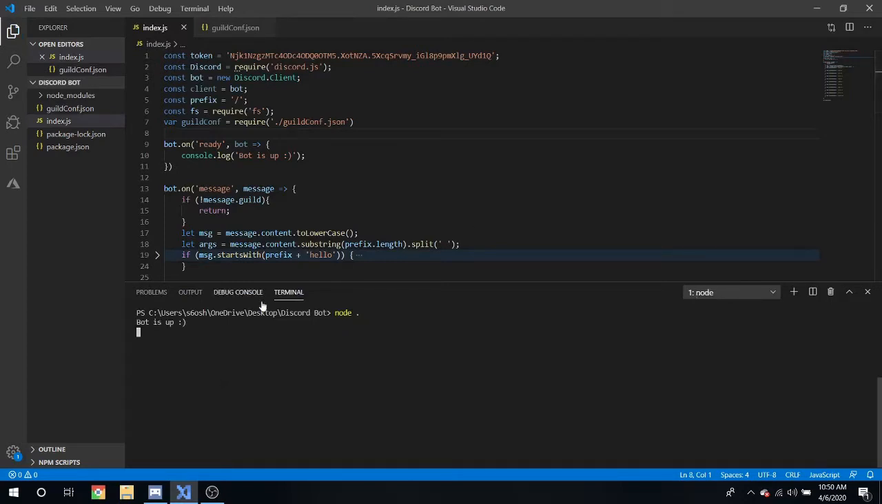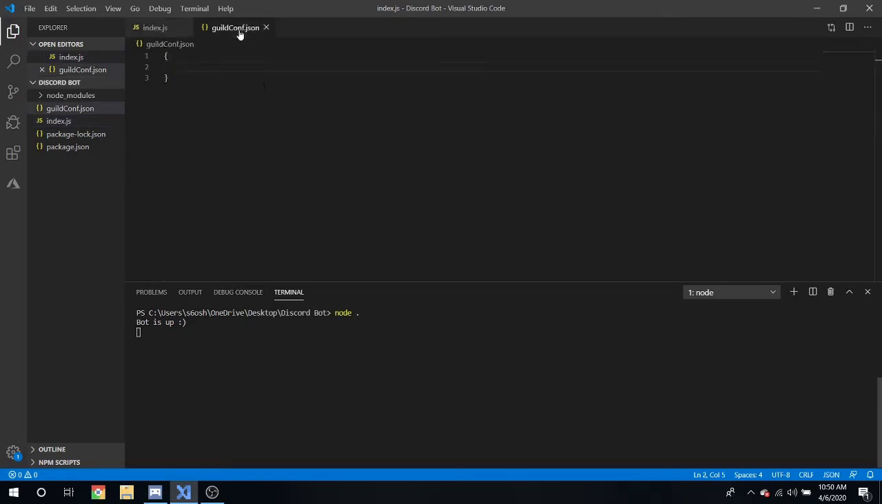And it was able to run. If you had any issues, it was probably that you either didn't have the fs module, or there is something wrong with your JSON file.